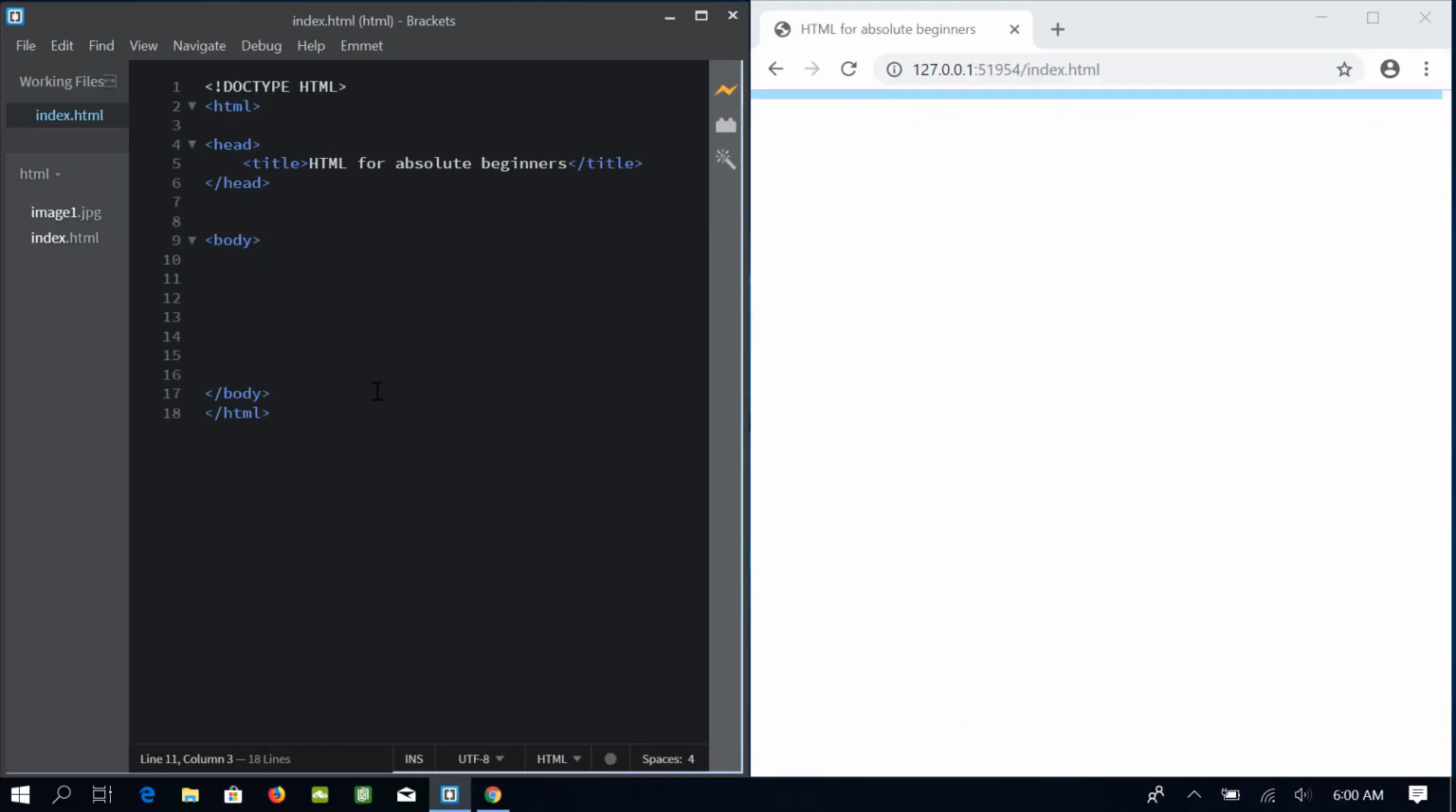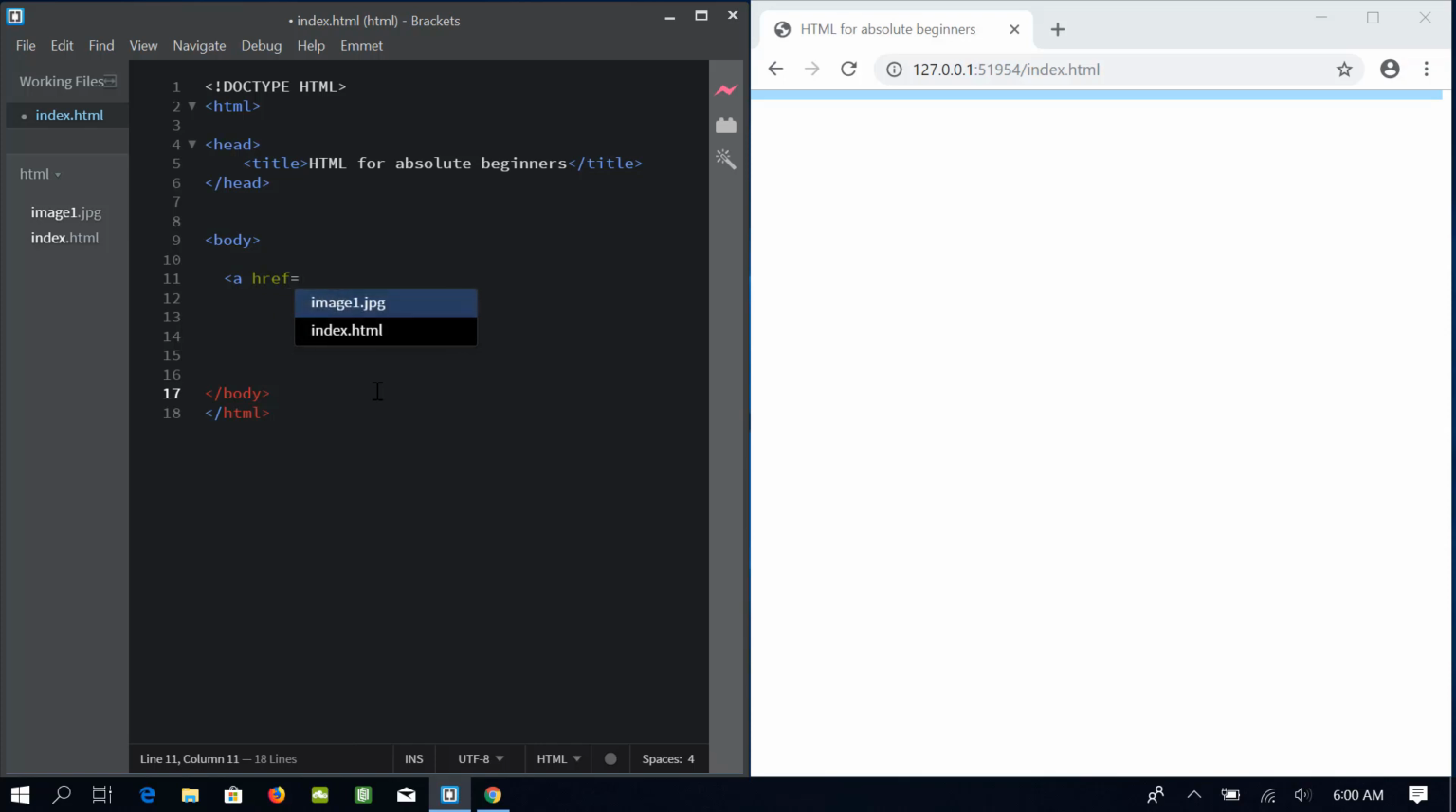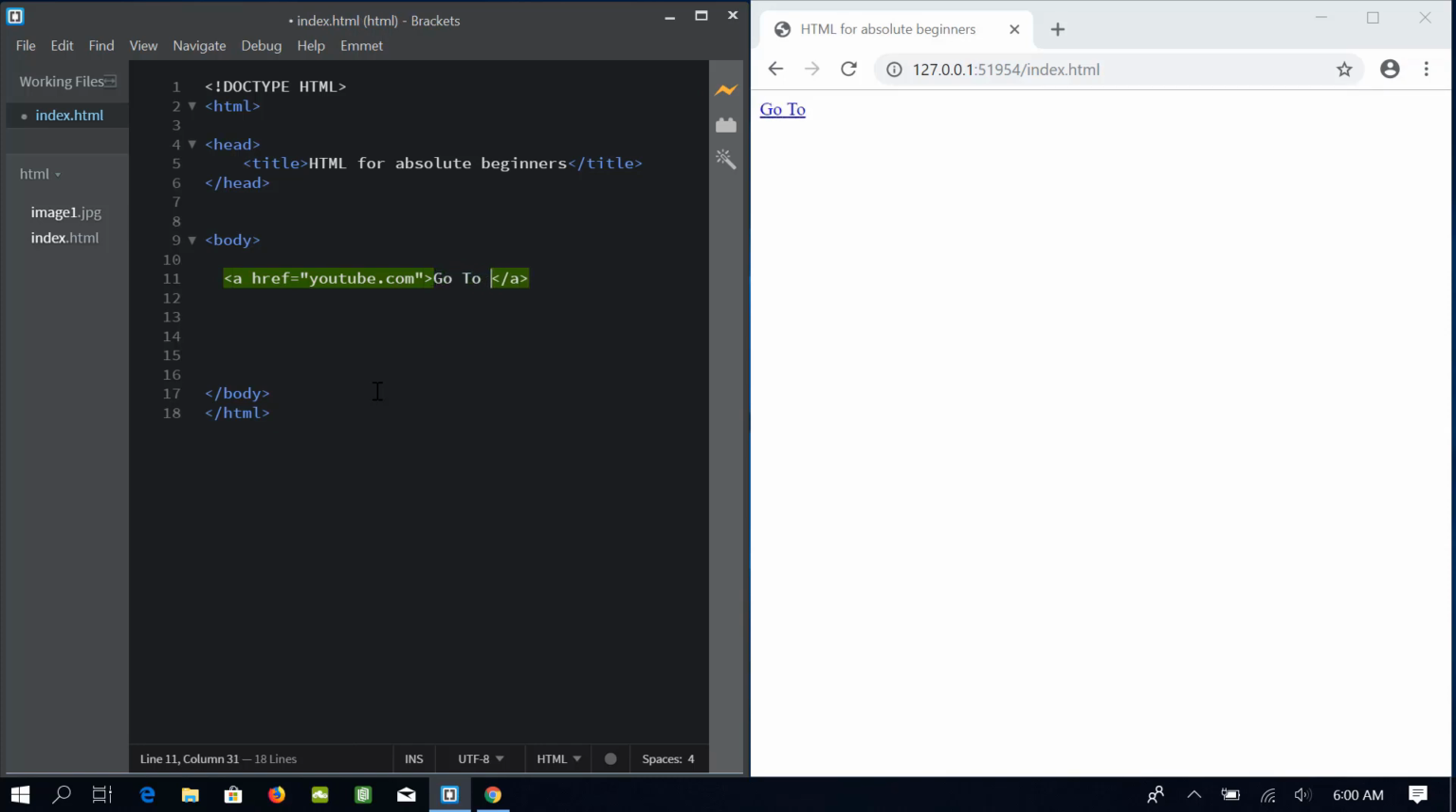Alright, let's get our hands dirty. So in order to add the link, let me add the anchor element by writing a element. The main attribute of this element is the href attribute, and I will give it the value of youtube.com. Then we need to add the link text which will be shown to the users. In this case, I'll write go to YouTube.